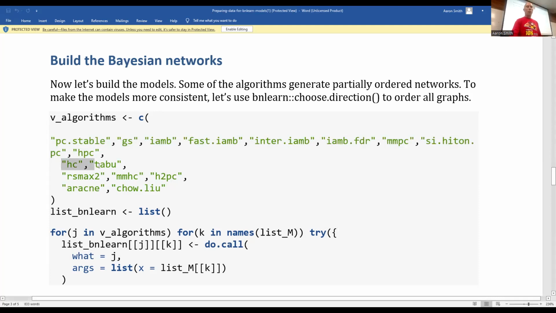Most of the time, hill climber or taboo ends up being the top for my professional work.